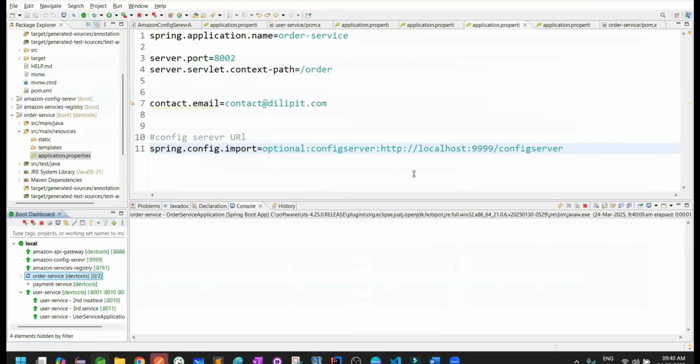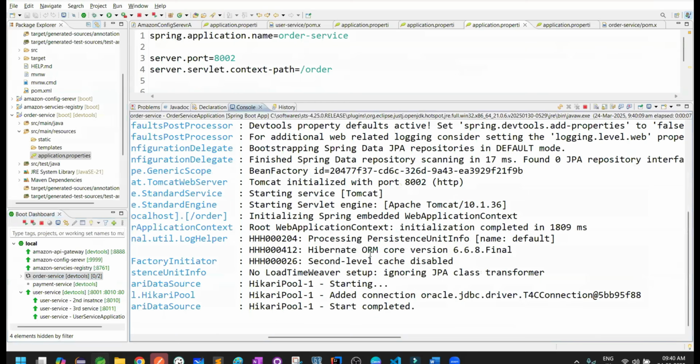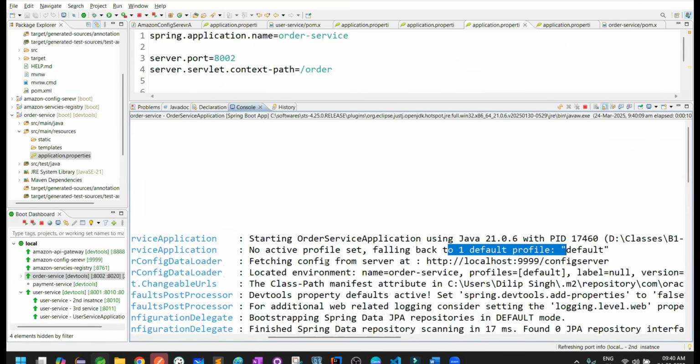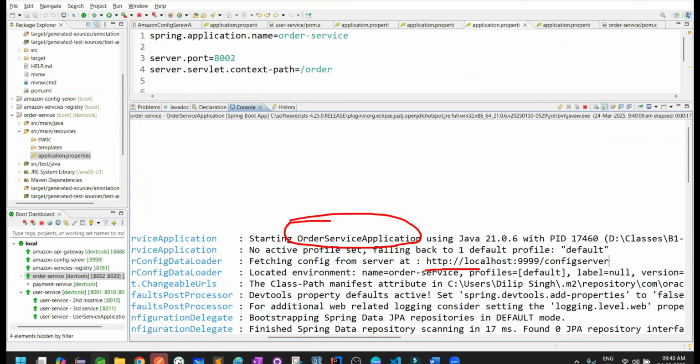See here, again I'm starting the order microservice. Observe the logs. If you observe these logs, it is saying falling back to the default profile, fetching configuration from the config server. So that means the order service application is also calling, as its first step, hey config server, please give me all the configuration data. Then the config server provides all the DB credentials, data, service registry URL, whatever you configured here. All this data is dumped into runtime memory here.